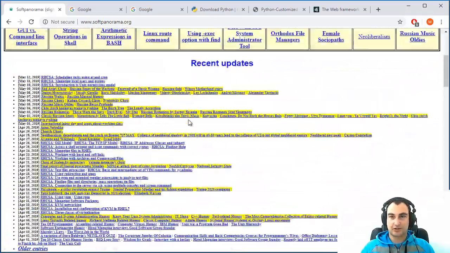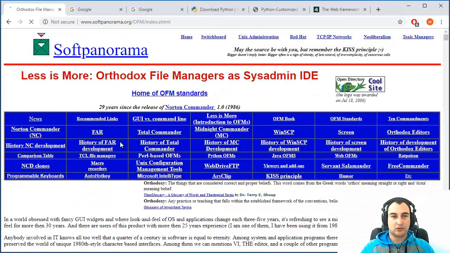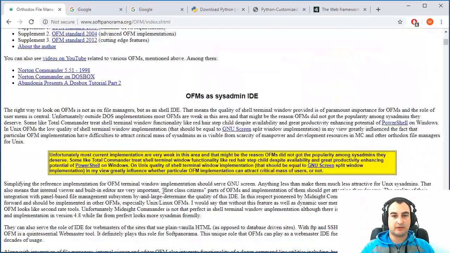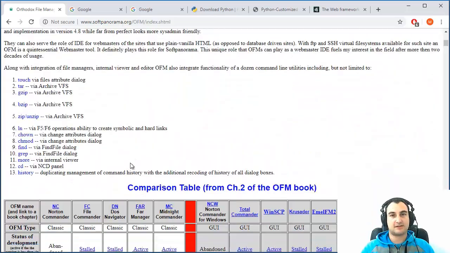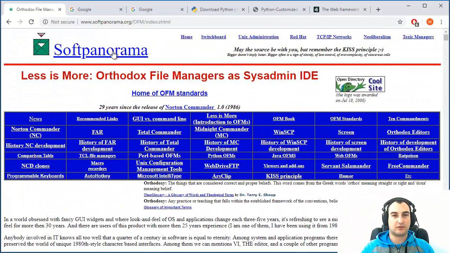This is excellent stuff. Okay, so let's go to Orthodox File Managers, and you will see not just entries for HTML pages for File Manager, but for many others of them. Definitely, if you have a little bit of time, if you're interested in system administration and programming, you definitely need to check this website. Just remember, Soft Panorama, absolutely one of the best websites on internet, period, if you are IT kind of people.